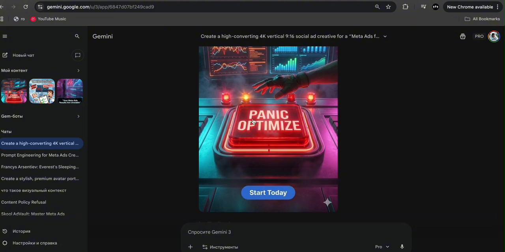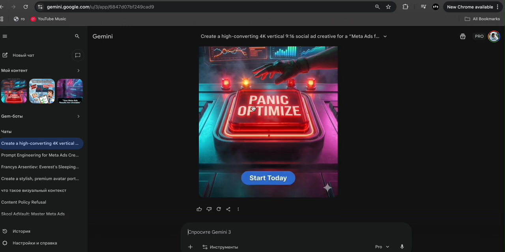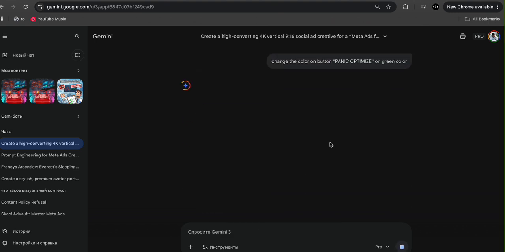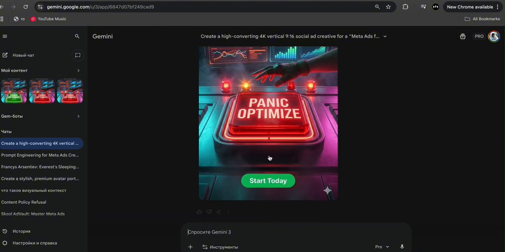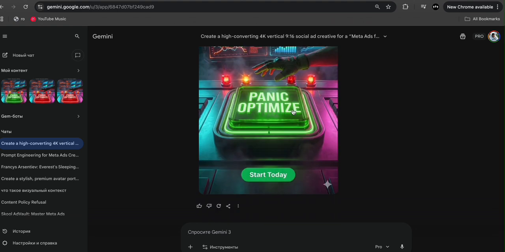So yeah, you can also tweak and enhance. Maybe you want to change something, right? Maybe you want to change the color. Change the color on the button. Panic optimize on green color. Perfect. Even the reflection became green, so perfect.